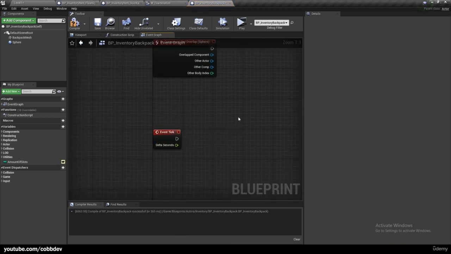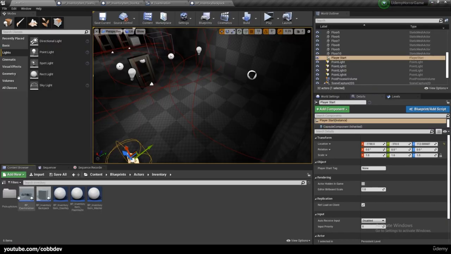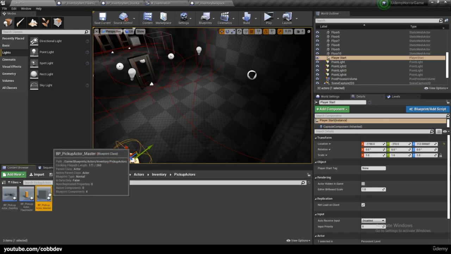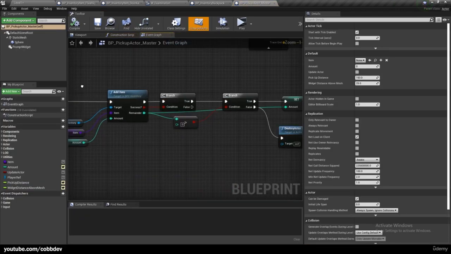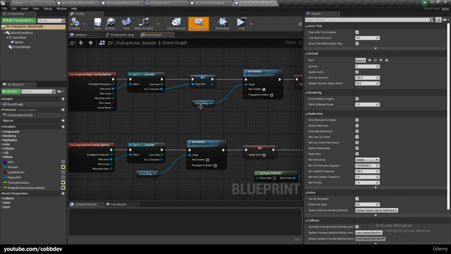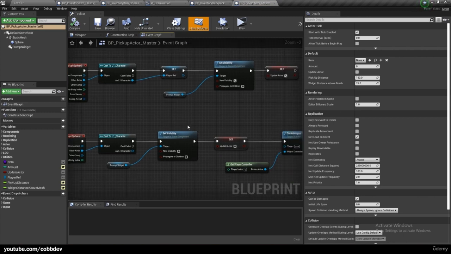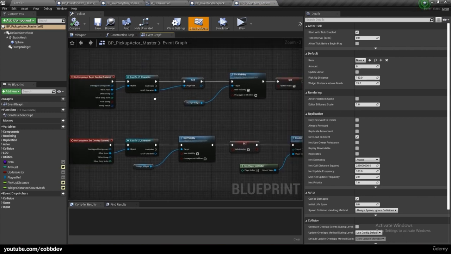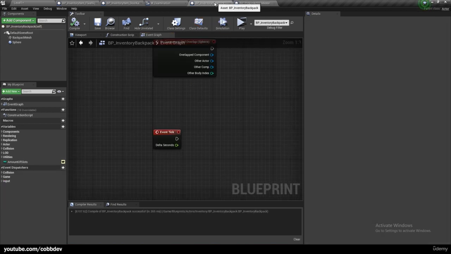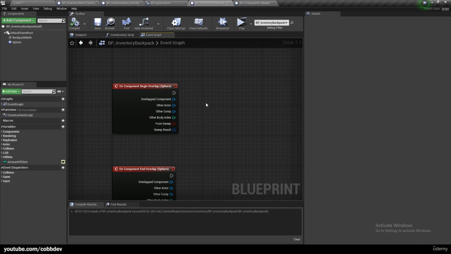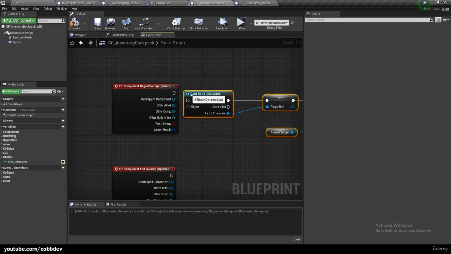Let's open our pickup actor so we can copy and paste some of this code to save some time. Go to pickup actors and pickup actor master. We have our tick here, our input action, and our begin and end overlaps. Let's first do the begin overlap. Let's take all this and copy it, and in the inventory backpack, let's go to our begin overlap. Let's paste and drag this here.